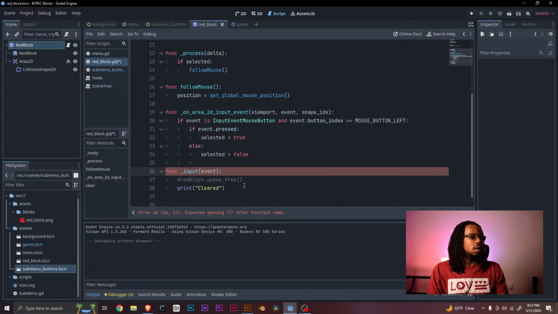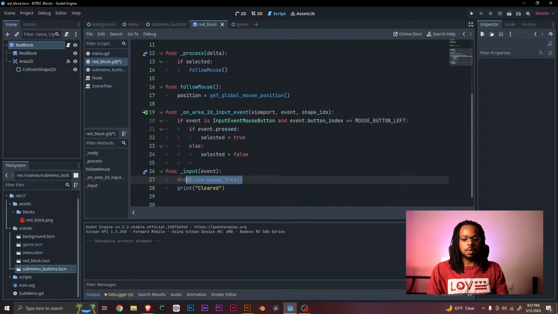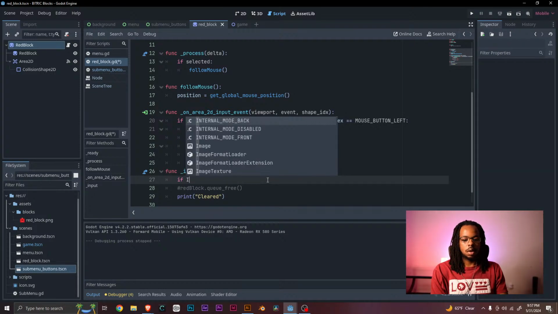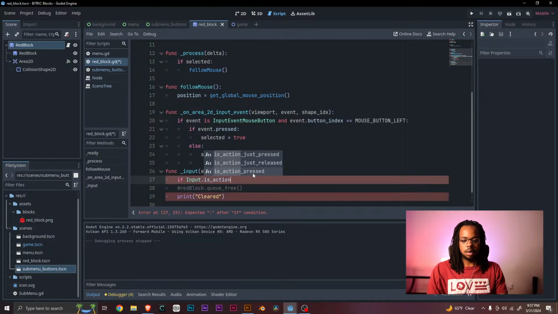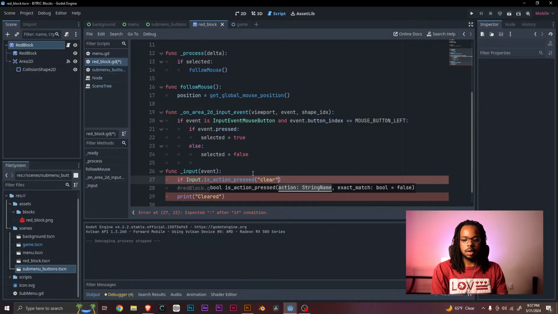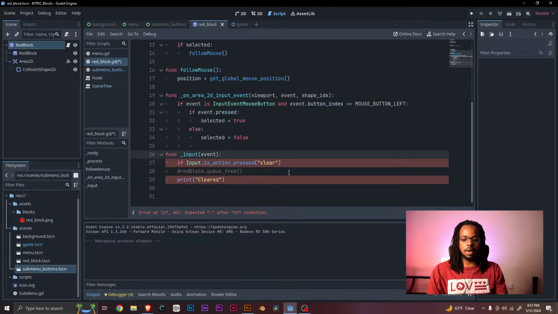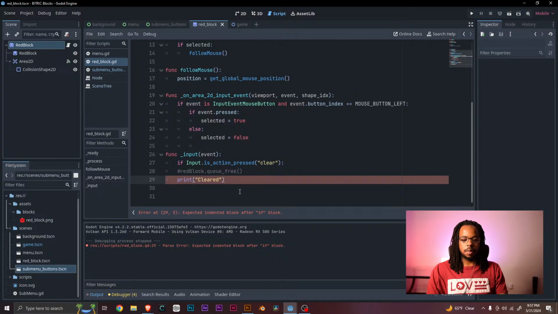All right. So then I need to set it up so that if Input dot is action pressed, it should be clear. So if the input action is pressed, then I want it to print cleared. Okay. So let's try that out.